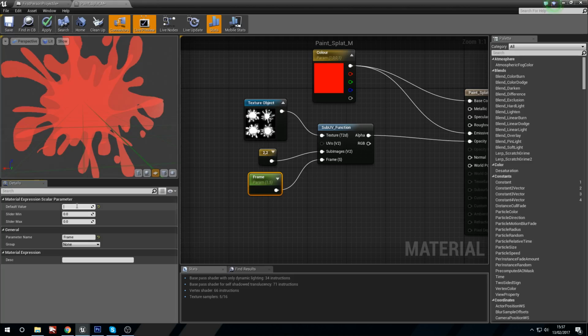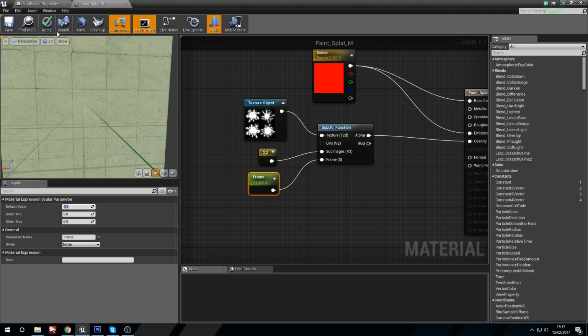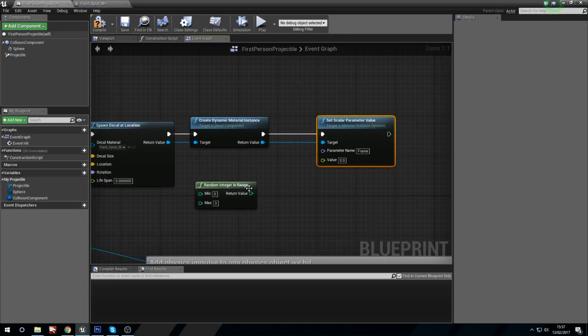We don't want multiple frames. So we'll quickly apply that to set it back to 0. So there we'll plug the random int into the float value and it will convert to float. But at this point it's always 0, 1, 2 or 3 with no decimal places, so that's fine.